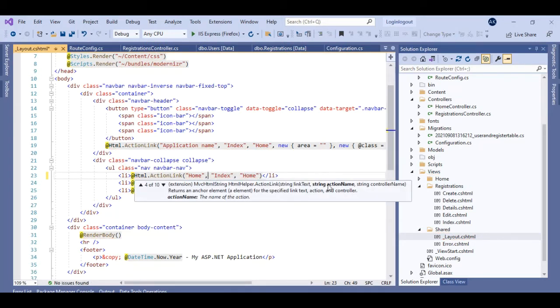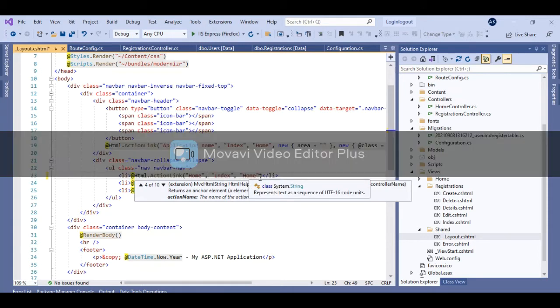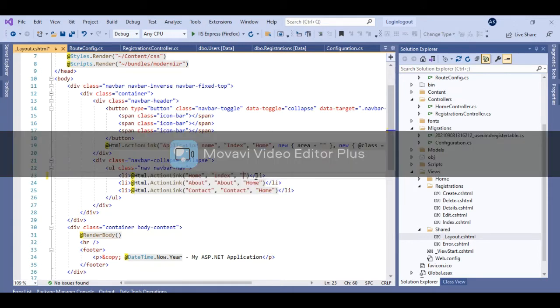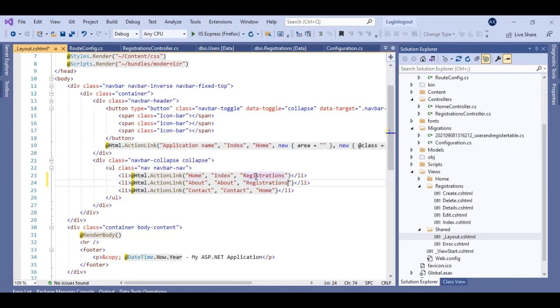So you can see the action recommendation given by action link, what parameters it will use. We see that the first is a text, the second is action, and the third is controller. As you have seen in the video, you can obviously go back 10 seconds and see.